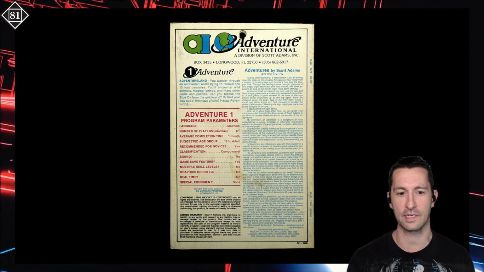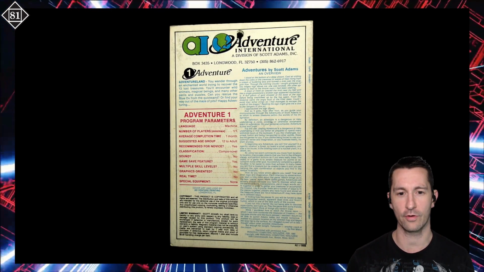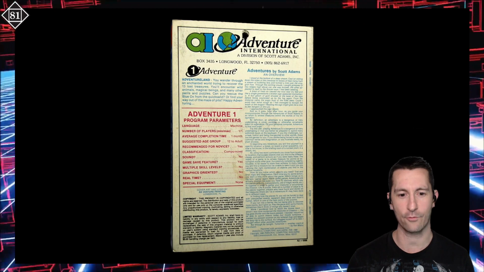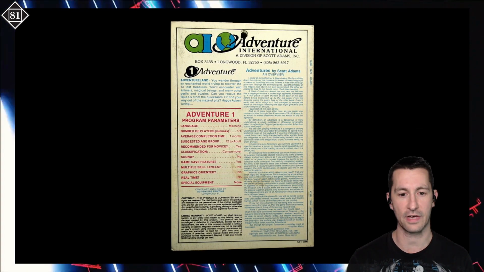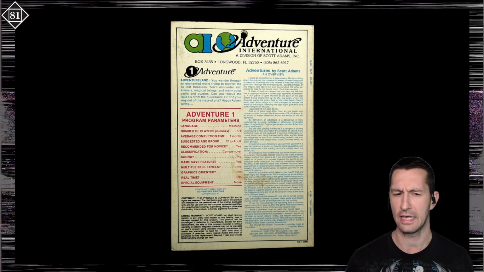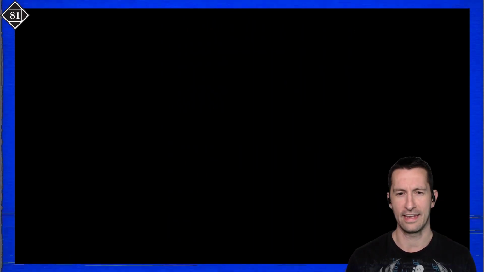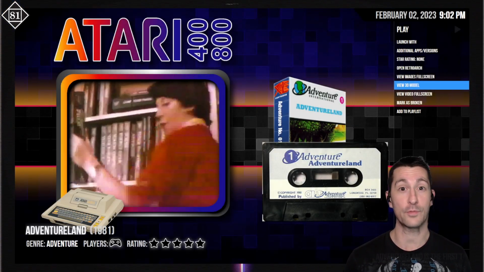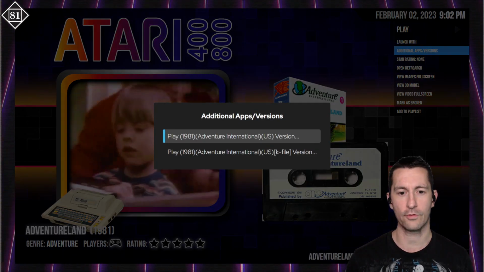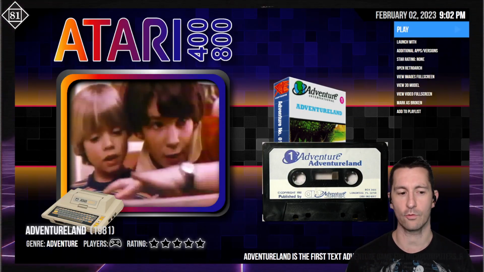And in the back of the box, they always explain information, at least Adventure International, about how long it would take to play, average age to play, and then they classify this as a compu novel. That's kind of interesting. Never heard of any video game referred to as a compu novel. So for other versions, we have just two. We're going to play the original.